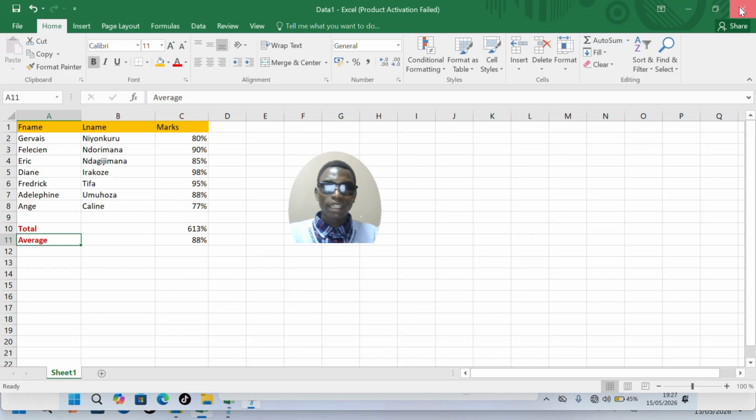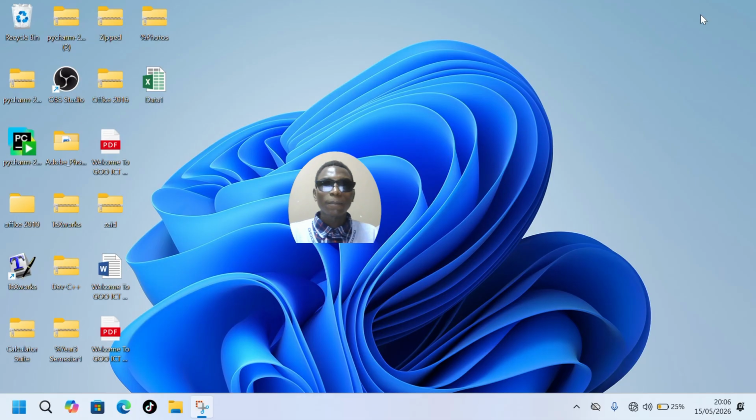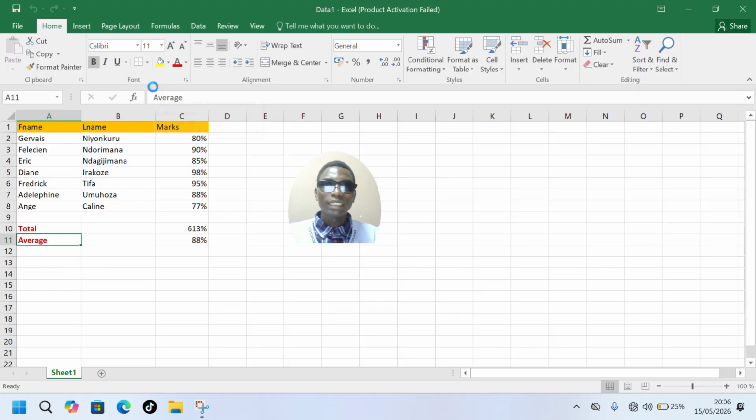Once saved, close it completely here. Let us close everything here. You see our document, our Excel sheet, is already saved here on our desktop. Once we want to open it again, you just double click on it and wait a little bit. Do you see? This is our document.